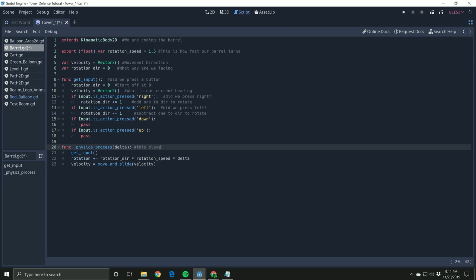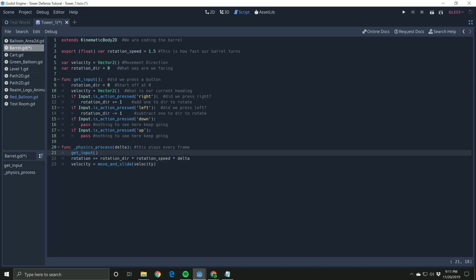This plays every frame. Nothing to see here. Keep going. That's what pass means. Nothing to see here. Keep going. Input.